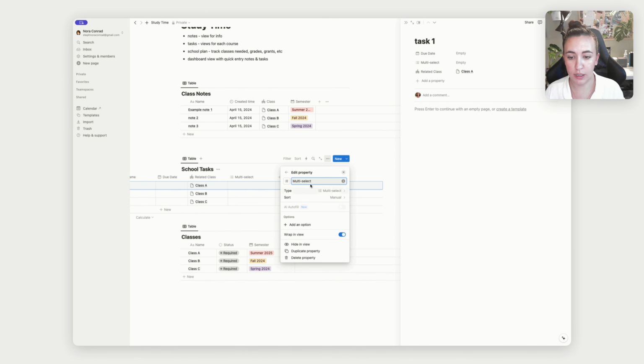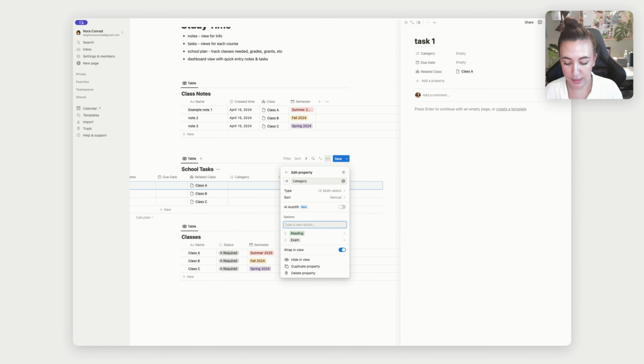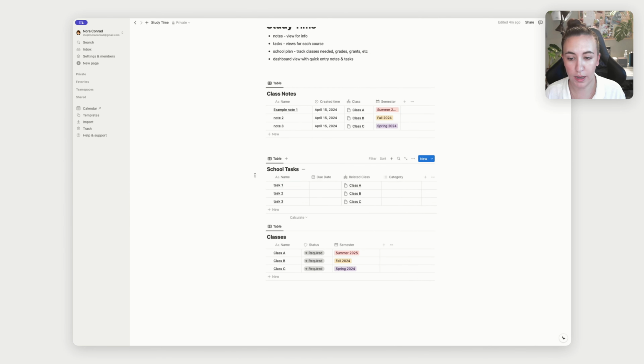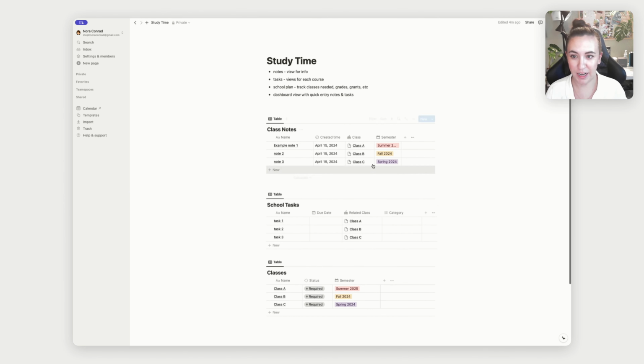We could probably also add a section here. I think we'll call it multi-select. That is a category section. So this would be to track things like, is it an exam? Is it reading? Is it questions? Or conversations? What discussion? And I can add more as needed, but that will just help me keep track of kind of what is necessary to actually study.